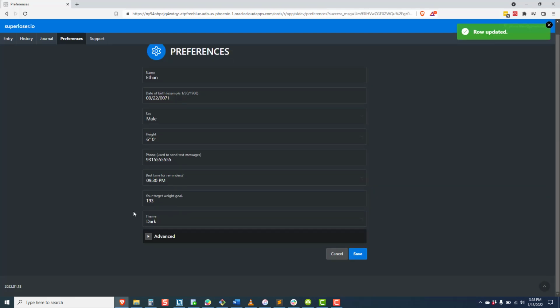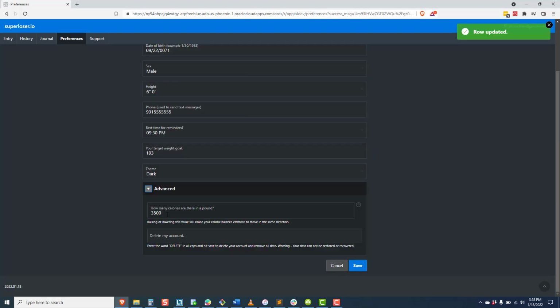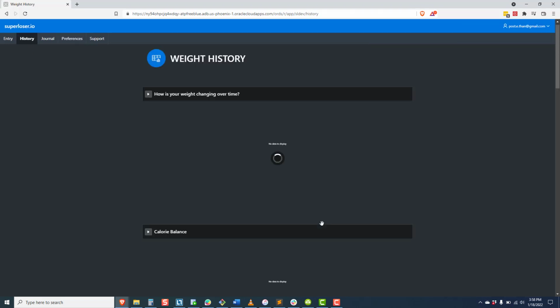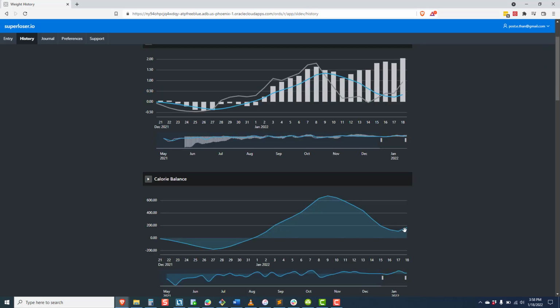And we do just assume that 3,500 calories is a pound. So if you go back to your calorie balance here on history, let's say that I think this is too high. This number says I have 170 excess calories, but I know that I'm not eating any excess calories. I'm not gaining any weight. Well, if I wasn't gaining weight, it would say 0. But let's just say you think this is high.